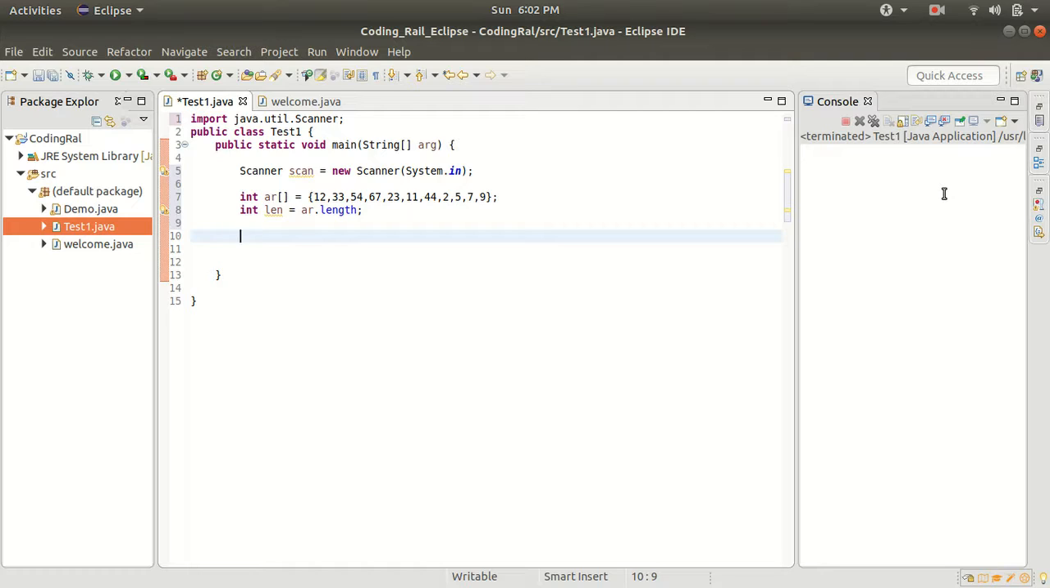Now let's print some message for user to enter any number. That number we will find in this array. For that we will use scanner class here. Let's store in n variable. Next int. This method takes the input from the command line, or you can say console. It will take input from user side and it will store in n variable.